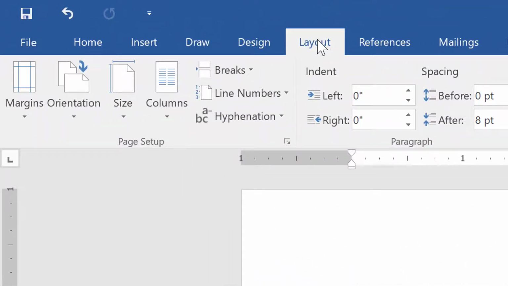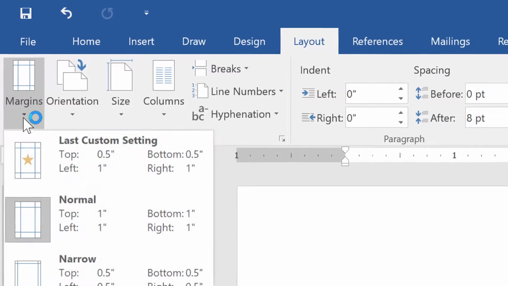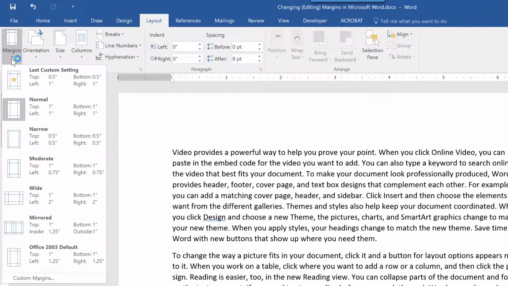Well, if we go into the Layout tab, we'll see that the first option we have is Margins. Now, if we click the down arrow for more, we get some preset margins that we can choose from. If you notice, there's a last custom margin, there's the default normal margin. This should be what is used unless it's been changed when you open Word for the first time.